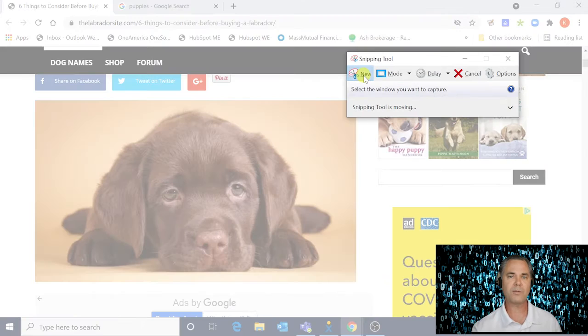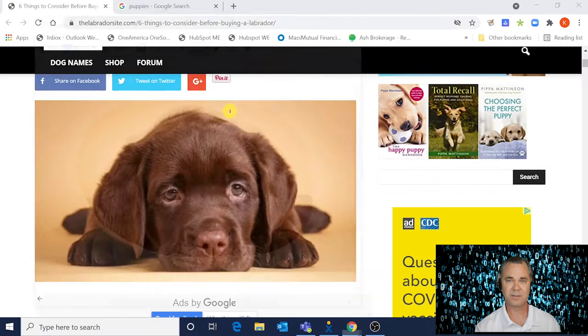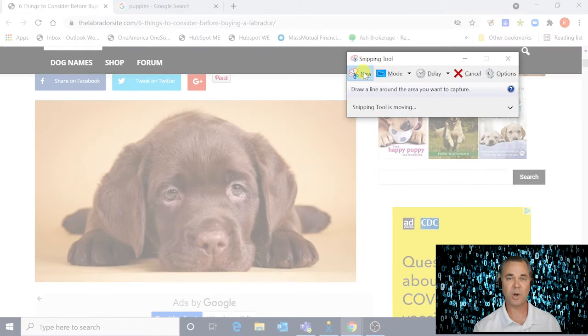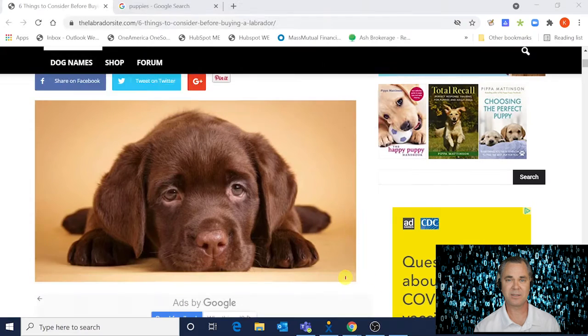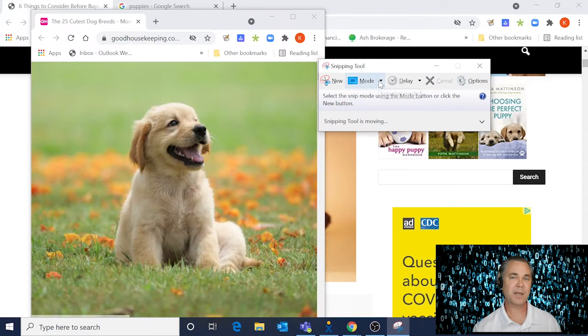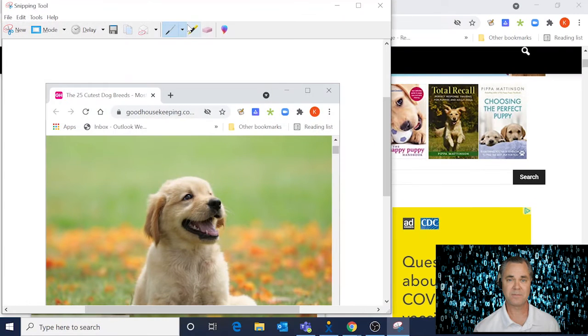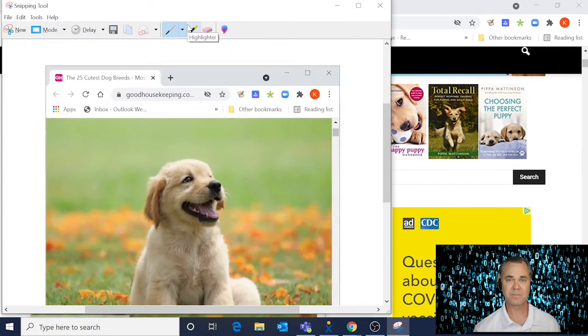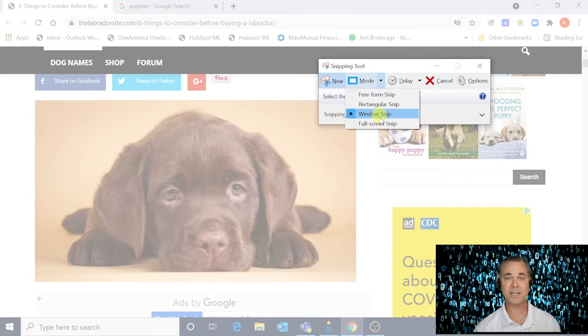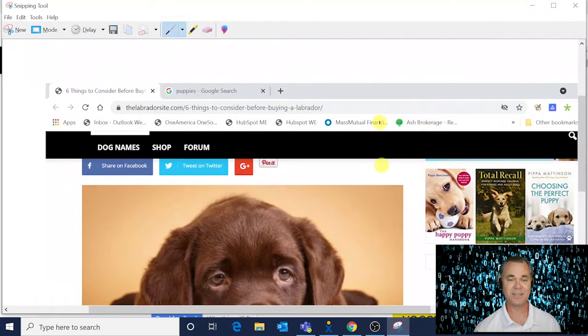And you can make one of 4 different types of snips. You can do a freeform snip. You can do a rectangular snip. You can make a snip of one of the windows that's open on your desktop, or you can make a snip of your entire screen.